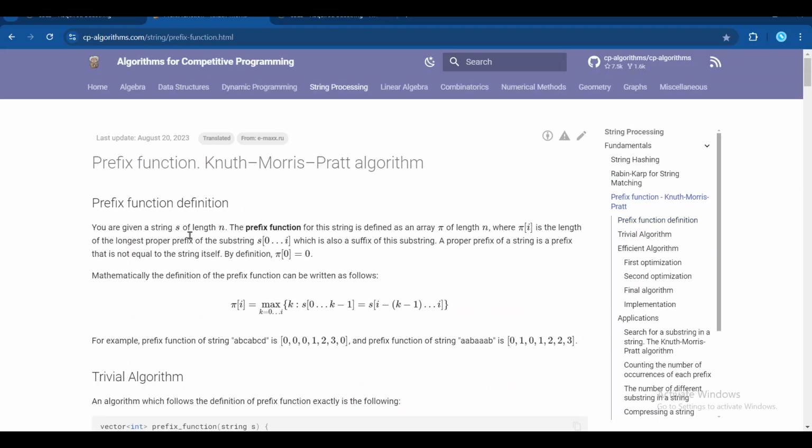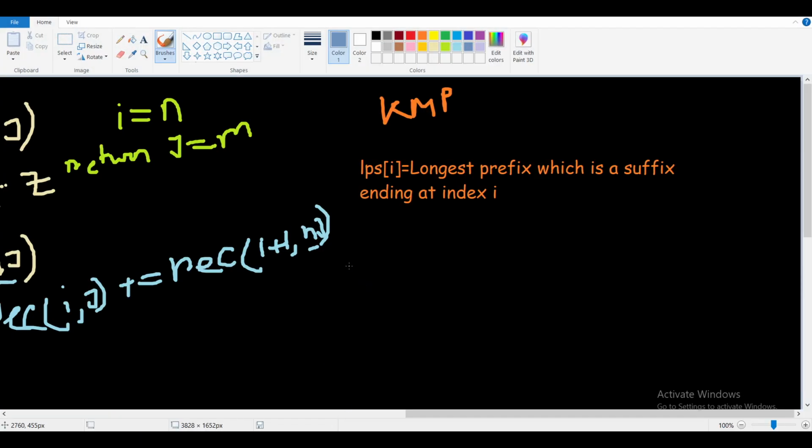So you are given a string S. The prefix function of the string is defined as an array pi or LPS, as you can say, where pi[i] is the length of the longest proper prefix of the substring 0 to i, which is also a suffix. Okay, so the prefix which is also a suffix of the substring 0 to i. So let's take this example, ABCABCD.